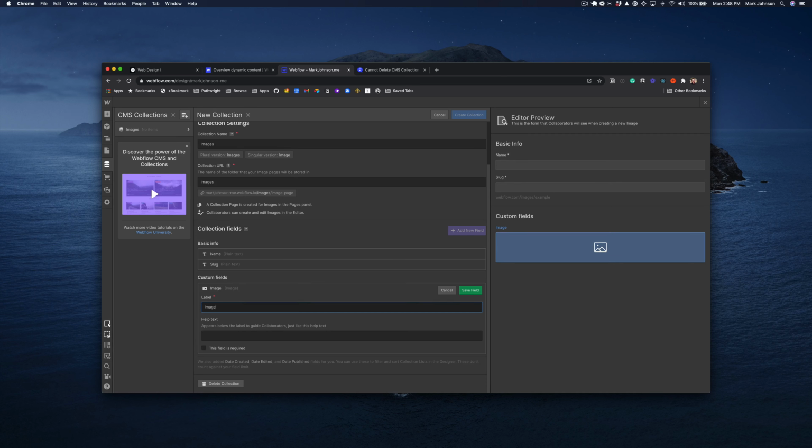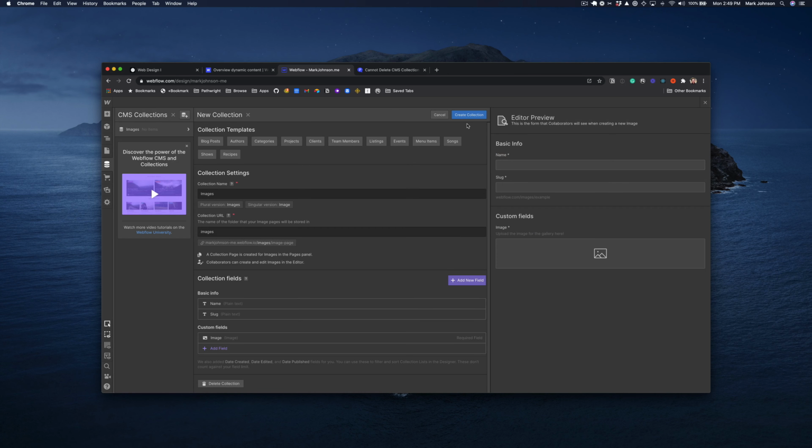So let's call it image. And you can add some help text. This is just for if your customers are using this to edit things. You could say upload the image for the gallery here or whatever. And you can make that required. So this is what the form looks like. It's giving you a preview of what the editor actually looks like right over here. So we're going to save that field, and then we're going to create the collection right here.